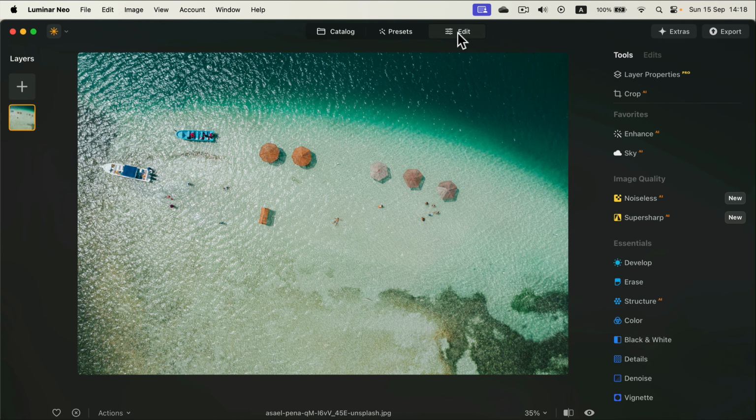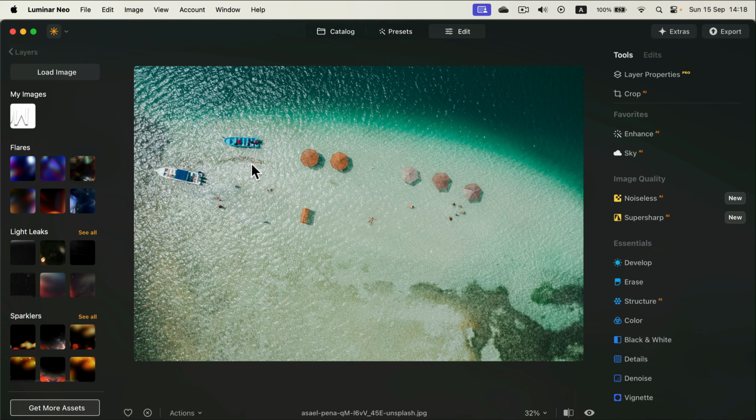Alright, we are in the editing mode. This time we don't want to modify any of those adjustments, but we want to go to the left to layers. If you click the plus button, you will have some presets, but you also have this load image at the top. So let me load my watermark. I simply select this PNG image. It's shown with the white backdrop, but actually if I click on it, it will jump on the screen without that backdrop, so that's great.